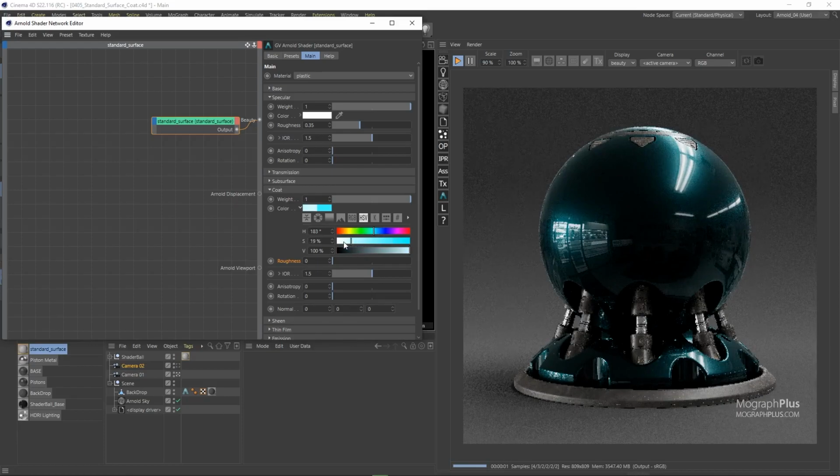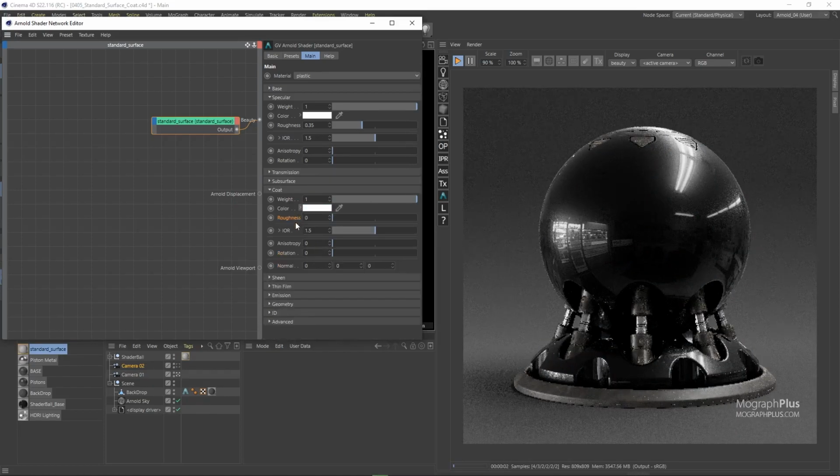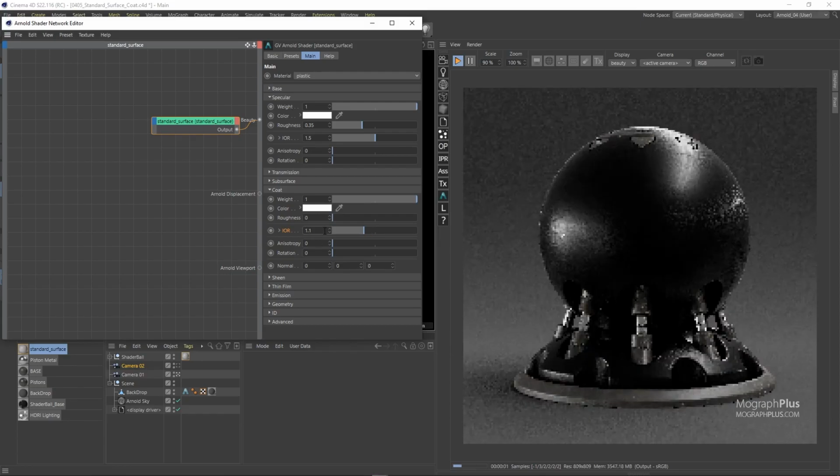We have coat IOR, and this controls the Fresnel reflectivity of the coat layer. We talked about the Fresnel reflectivity in the specular video a few lessons back. Here in the coat section, think of it like this. Where do I want the coat to appear on the surface?